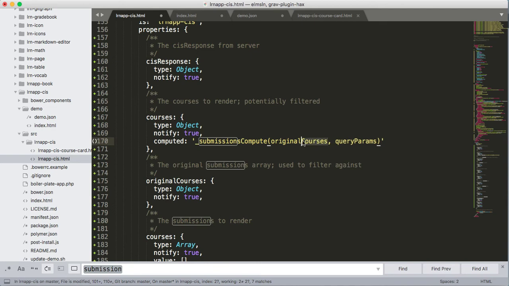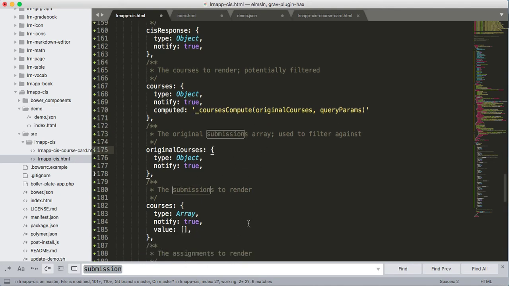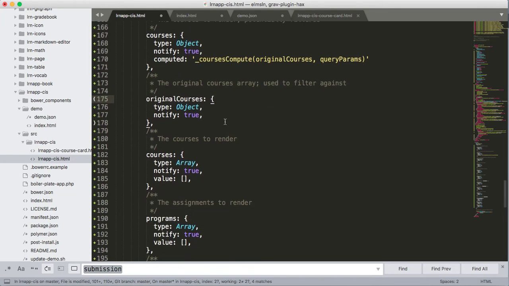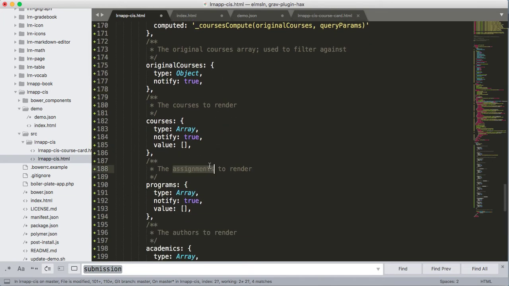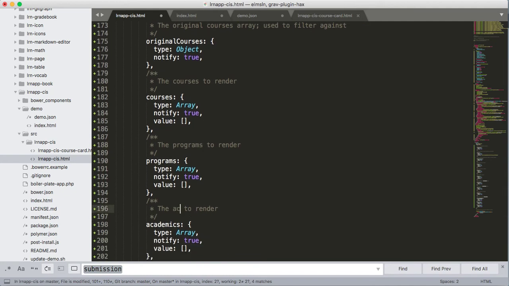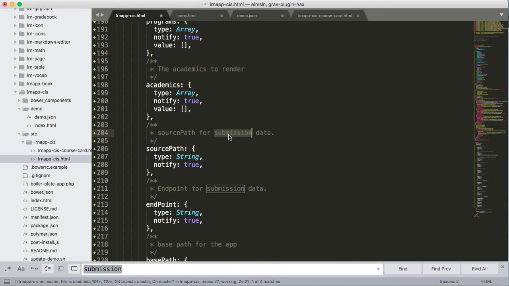courses. Something else I found from making this originally courses compute is when you have a filterable list, it's nice to have the original list held in a kind of a sidecar and then have the users actually interfacing with another modified list. That way you don't have to go back and request more data just because they manipulated what they were viewing at the time. Source path for data.